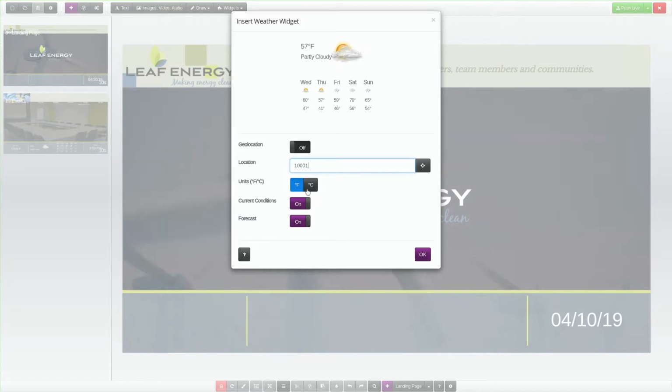There are also three display settings available: units, where you can choose Fahrenheit or Celsius; current conditions, will display the current temperature with an icon for the weather, like a sun, rain, or clouds. If you only want the forecast to display, turn off the current conditions by clicking the on-off switch. Forecast will display the forecast showing highs and lows. If you only want current conditions to display, turn off the forecast by clicking the on-off switch.